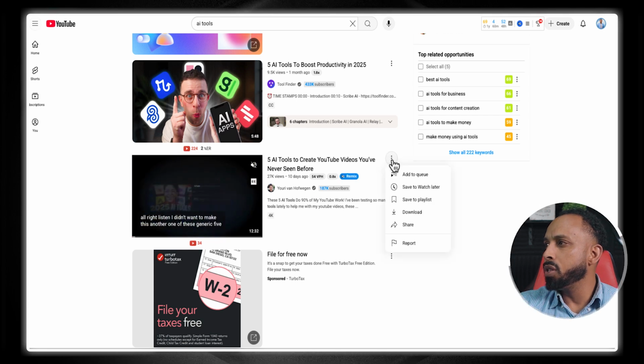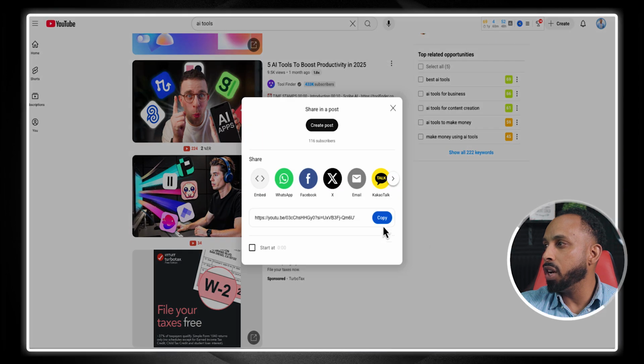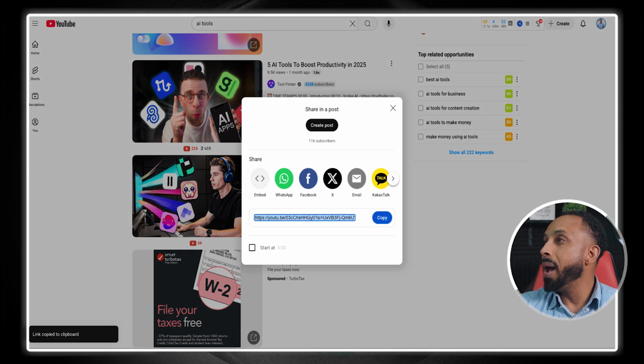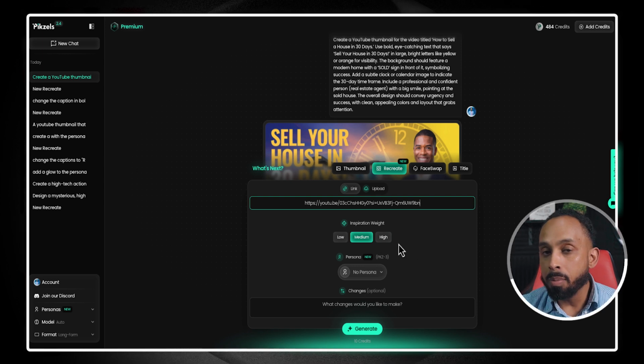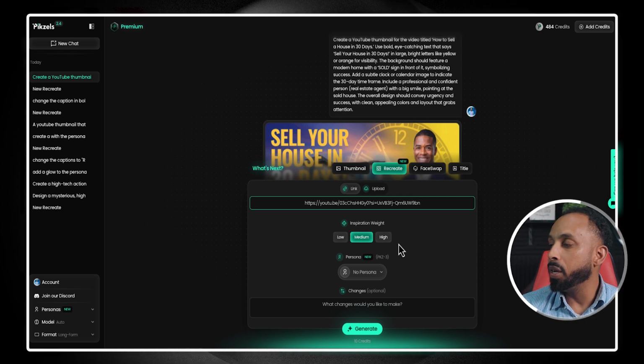So what I'm going to do is I'm going to take this link. I'm going to go to the three dotted line, go to share, hit copy, go back to Pixel, paste in the link. And right down here, you see the inspiration rate. That's where you can decide whether low, medium, high, how much inspiration you want the AI to draw from the thumbnail picture.